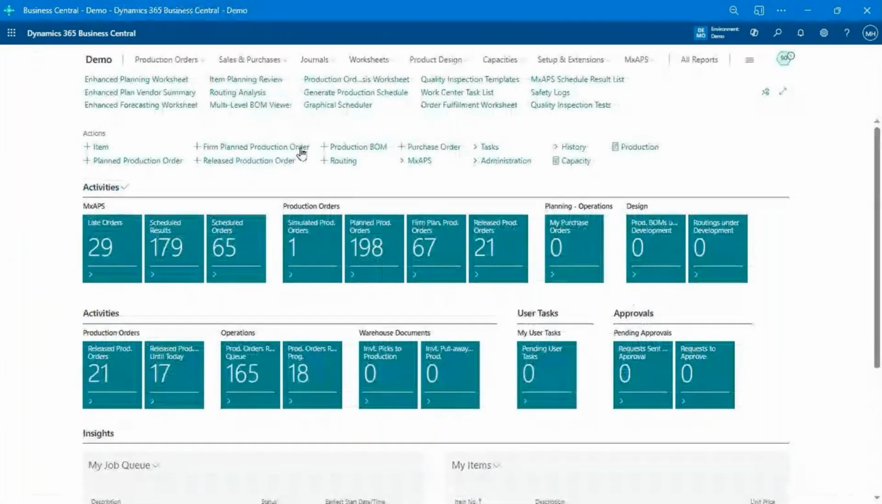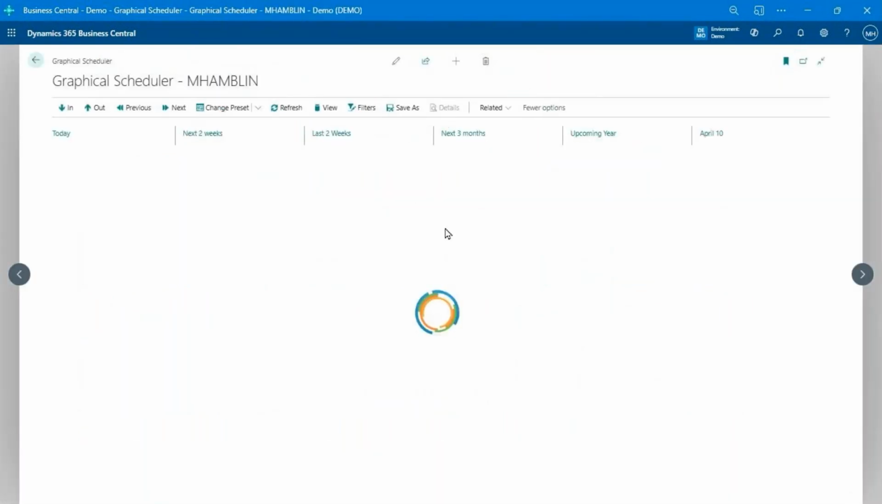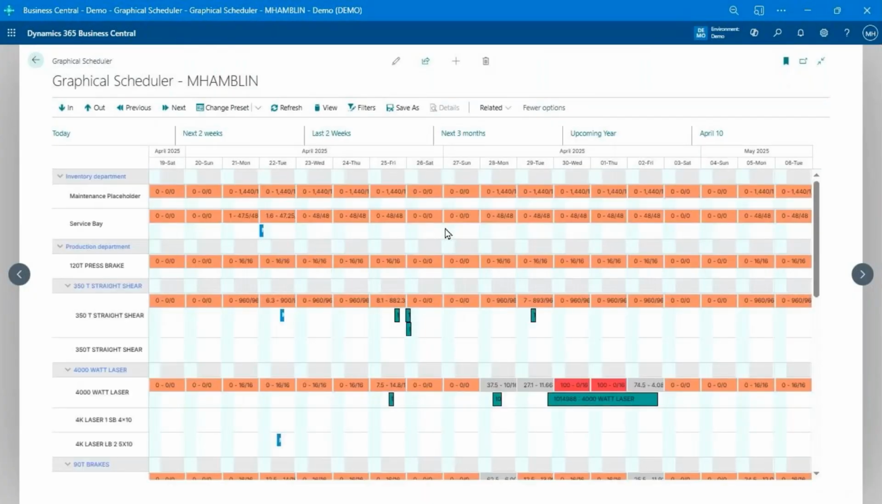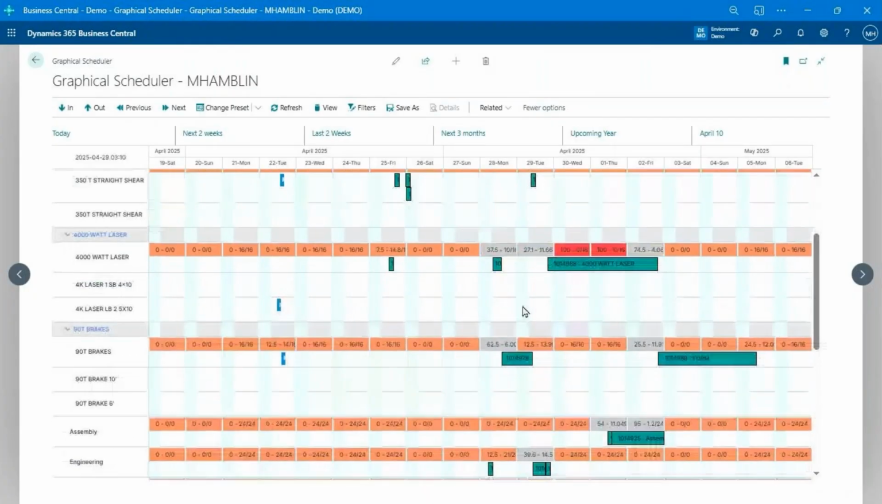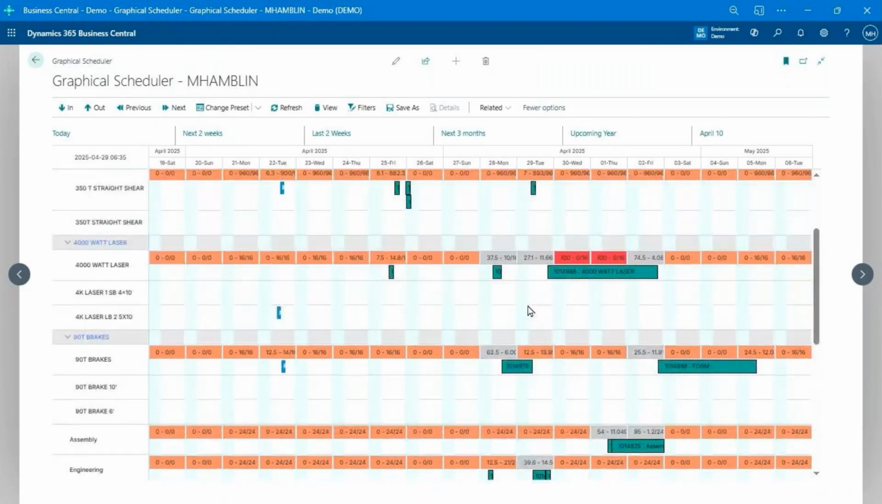All right, now I've entered my sales order. I've planned it. I've done the forecasting, all those sorts of things. I now need to schedule this thing. So what I'm going to do is jump into this graphical scheduler. I've carried out the action messages and created a bunch of production orders, and I open up the graphical scheduler, and it shows me all the production orders that I've planned so far.